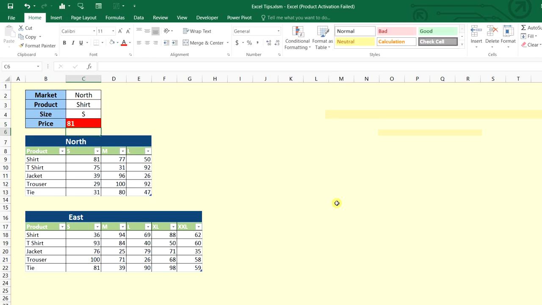Okay, let's enter this. You can see from the north region, from the product search, this one, small size, there are 81. Let's change the size, large size, there are 50. For the east region, let's change this, east region 69. For the north region, let's select XXL.